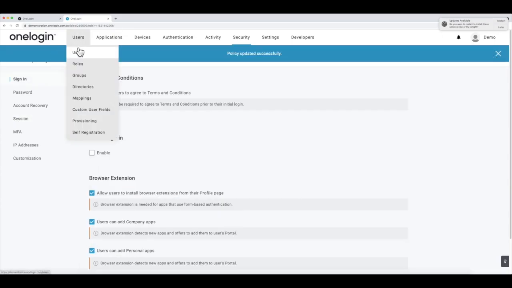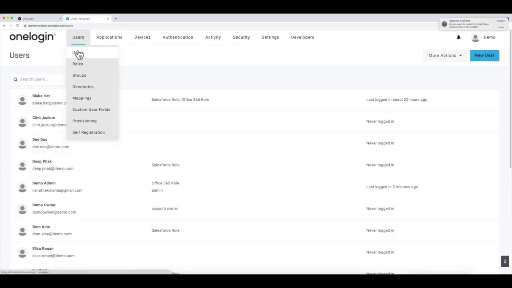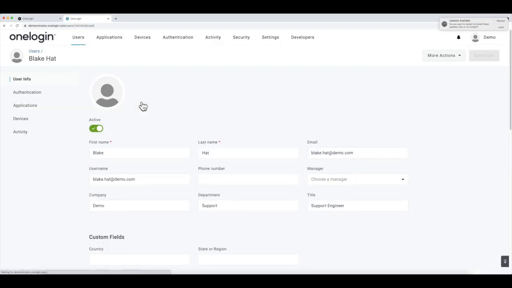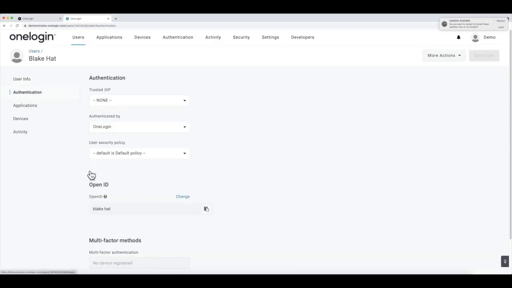So by default, again, this will apply to all of our current users. If I go to their authentication tab, we can see user security policy is, by default, the default policy.